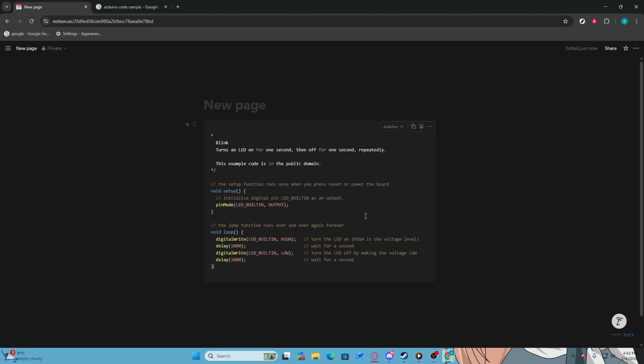Now, with the code block set to Arduino language, click on the blank space outside the code block. This action will finalize the insertion of your code into the Notion page, allowing you to continue editing or adding more content as needed. That wraps up today's guide.